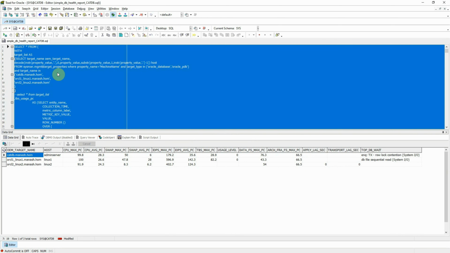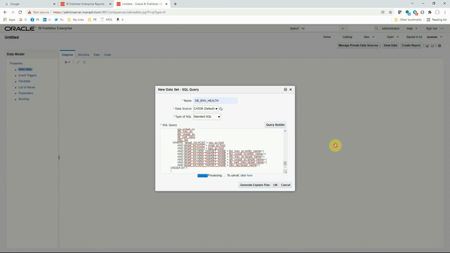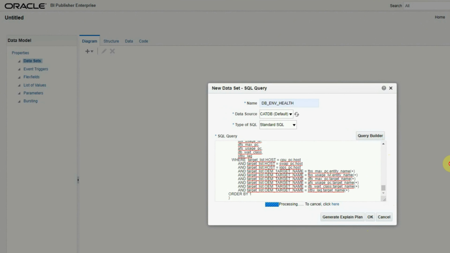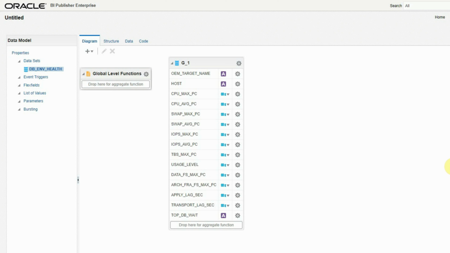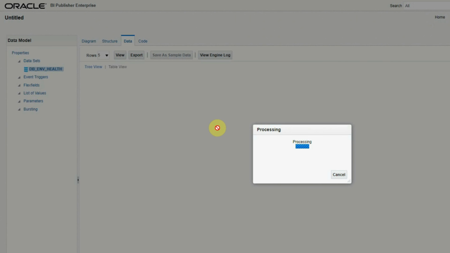Now we'll copy this query and take it to our BI Publisher report window, and paste the query that we copied from the Toad window in the SQL Query box and click on this OK button. It will take a few moments to process the query, and the next step is to click on this Data menu here and click on this View button to view a few sample records returned by the query.